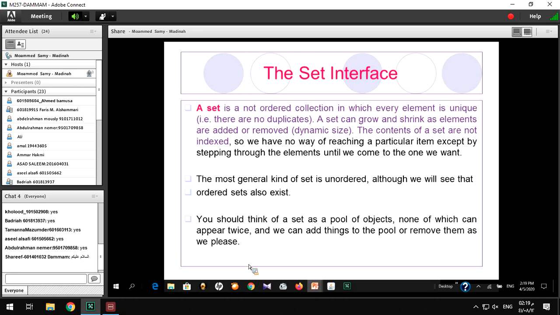So a set is an unordered collection in which the elements are unique, that is, there are no duplicates. Duplicate elements are not allowed. A set can grow and shrink as elements are added or removed, hence it is dynamic in size. The contents of a set are not indexed, so there is no way that you can go through the index like an array. No, you cannot go by index there.